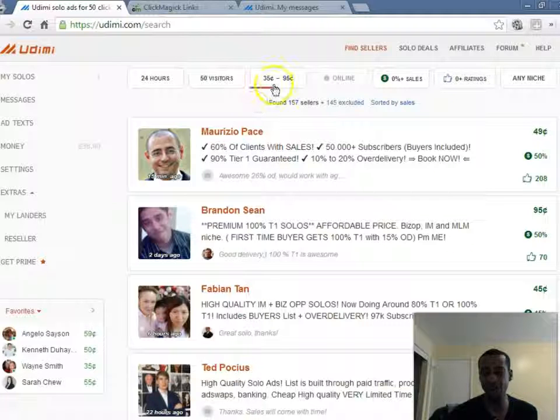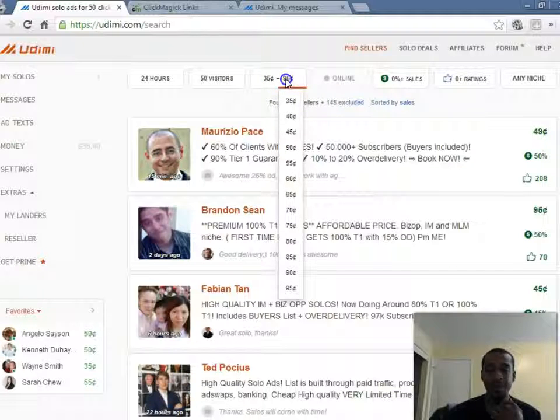Now, I put 35 there, but it seems to me that the sweet spot for a solo ad price per visitor is around 50 to about 70 cents, right? If you can get to like 50 cents a click, I think that's pretty good. Anything lower, you definitely want to keep an eye on, but not exclude it, right? And by using these 3 tips that I'm getting ready to give you, you might find a 35-cent gem within Udimi, right? So the max, I would say maybe 95.